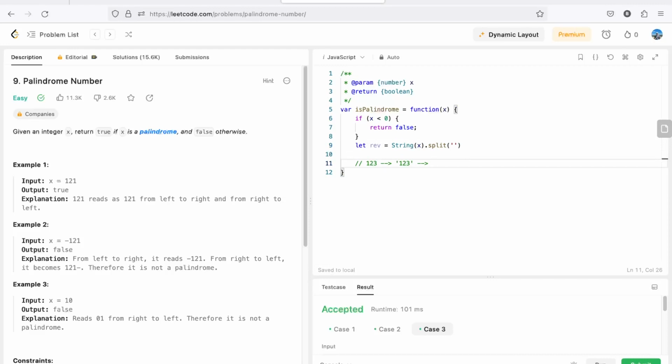After we use split on our string, this string becomes an array that has 1, 2, and 3, like so. On the array, we're going to use the built-in reverse method to reverse the array. Once we use this method, the array becomes 3, 2, and 1. So we're going to have to join them back together. We use the built-in join method. After we join them, we get 321 as a string.